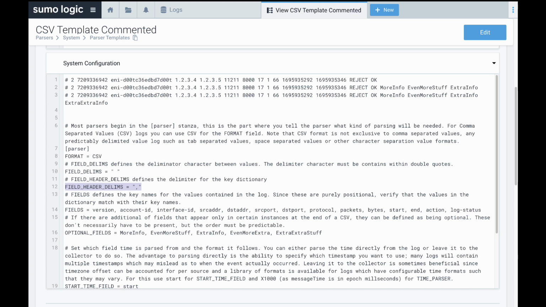Next, we define the delimiter characters of the headers. That is, the key name that each value represents. Once again, this is wrapped in double quotes, and the delimiter for the headers is a comma. With delimiters and header delimiters defined, we can now provide the header names for the values in the CSV. Remember that these values are separated by commas as we defined in the field header delimiters above.